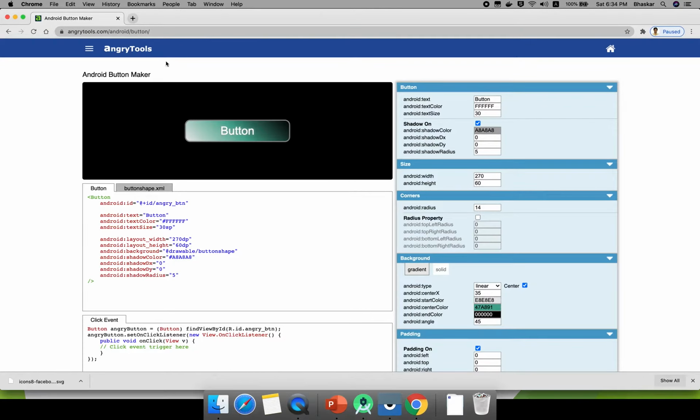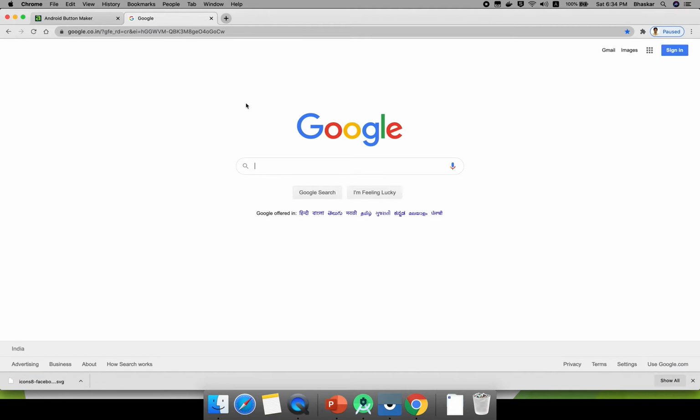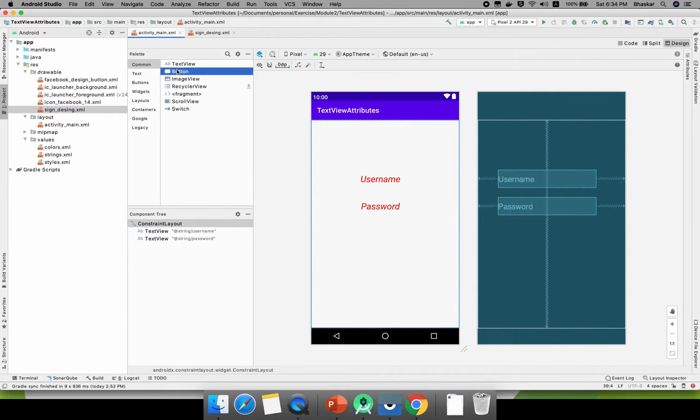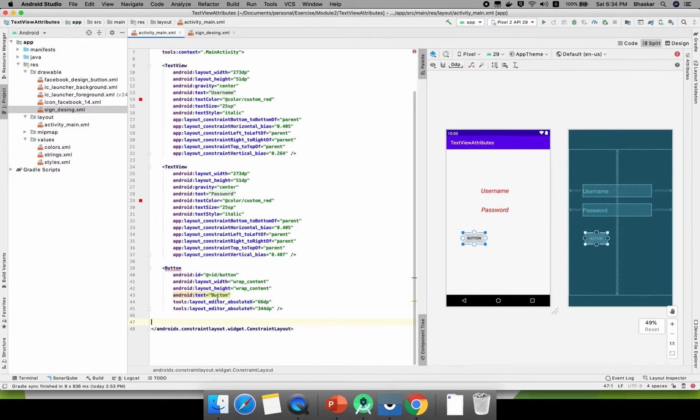Let me open my Google Chrome. Go to google.com. If you see on the right side, there is a sign in option available. I want to design this sign in option. The first step you need to do is go and drag your button. First of all, one button you need. Next, you want to give this button some text. Just go and define sign in. This is the first step.